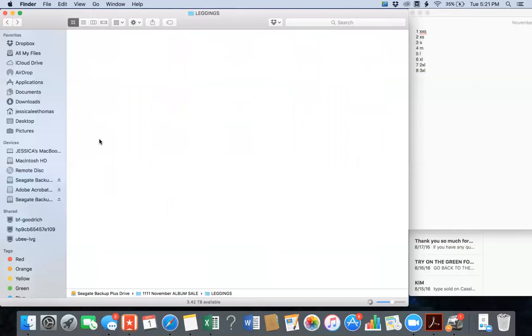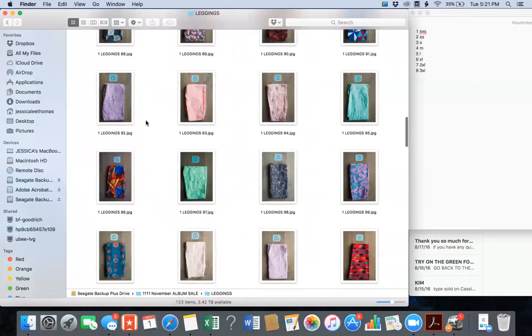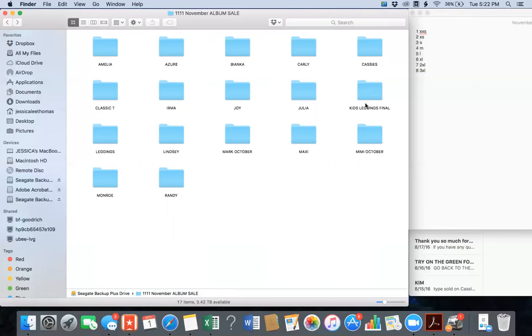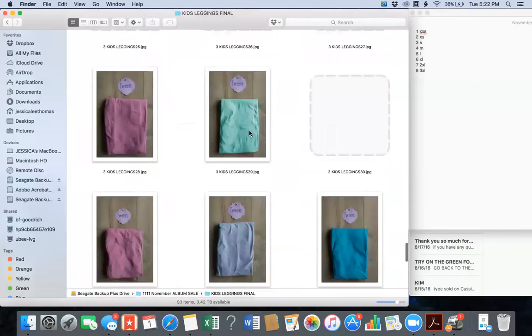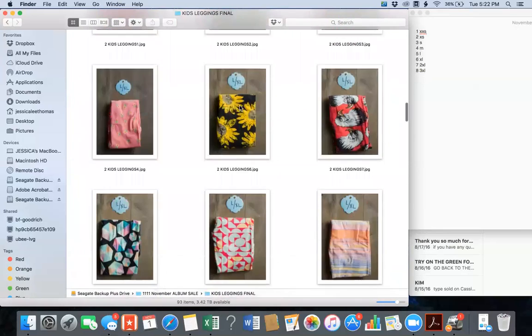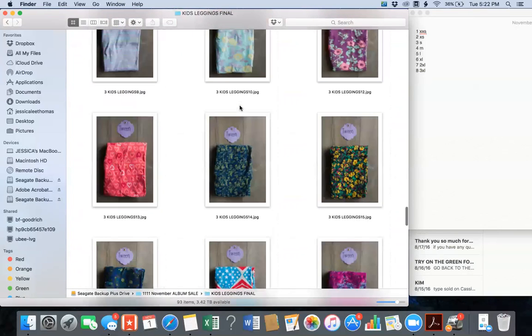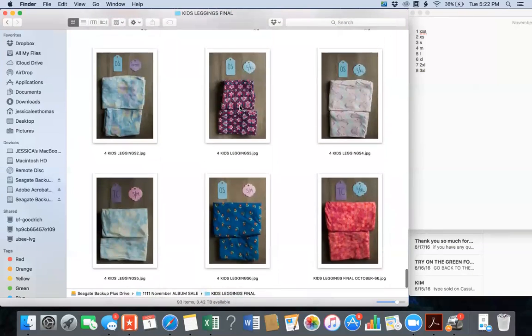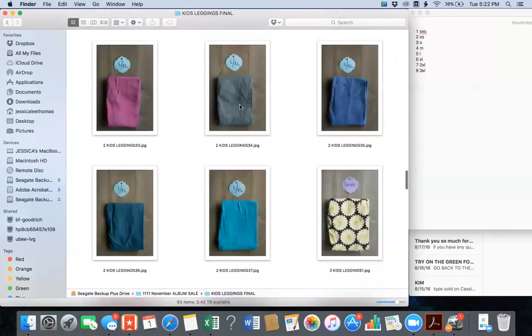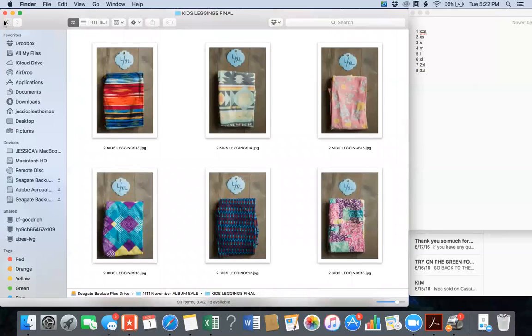What I did for leggings, I just did for OS, I named them 1. And for TC, I named them 2. For kids leggings, I did all the small mediums as 1s, large extra larges as 2s, tweens as 3, and mommy and me sets as 4. So that makes it really easy. So I can put those all into one file.